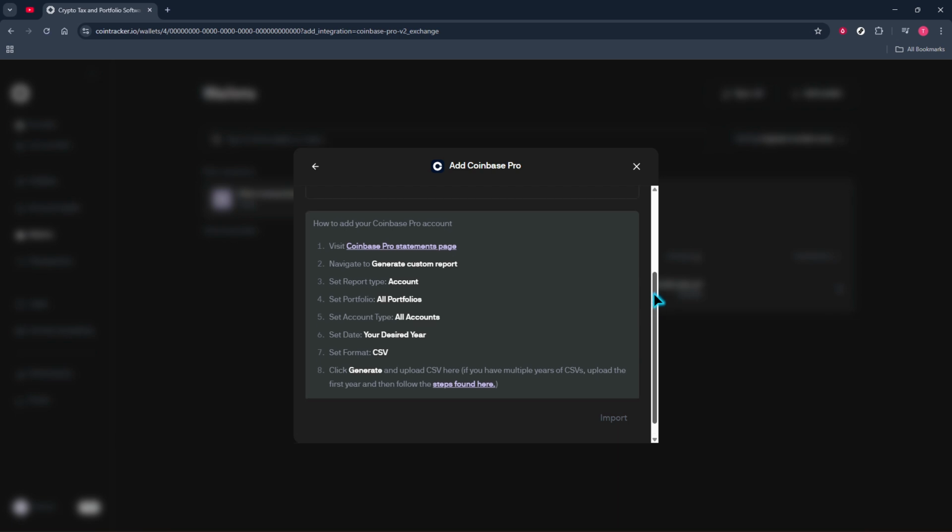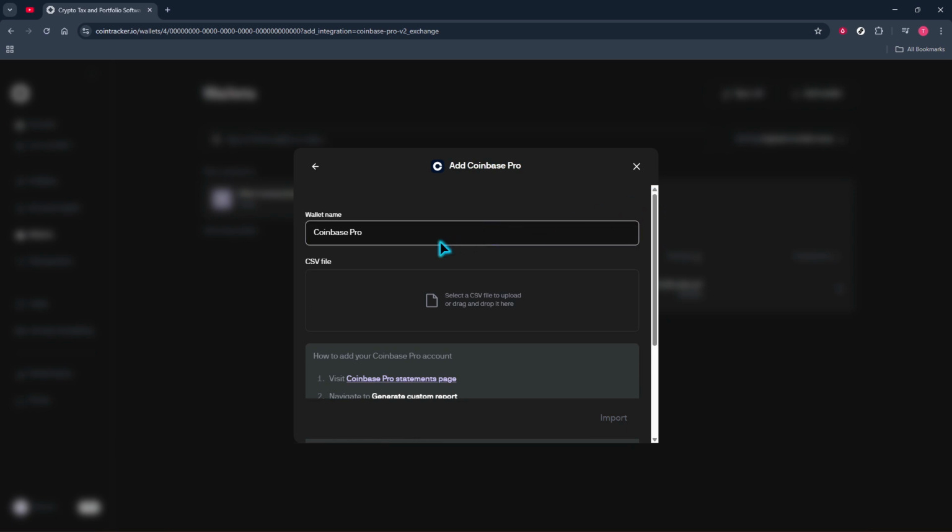Now return to CoinTracker. You'll be prompted to add a wallet name and attach your CSV. Give the wallet a clear, memorable name like Coinbase Pro so you can recognize it in your list later, and then attach the CSV you just downloaded. Next, select the CSV file to upload and click Import.